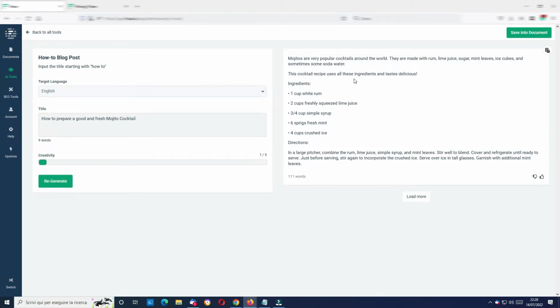Mojitos are very popular cocktails around the world. They are made with rum, lime juice, sugar, mint leaves, ice cubes, and so on, and these are the ingredients. The beautiful thing about Frase is if you have the SEO add-on, you can generate how many times you want. So I can click on load more here, just wait another few seconds and read another output.